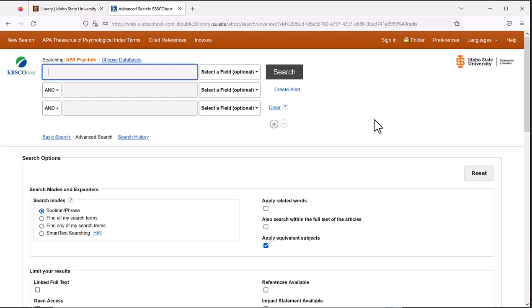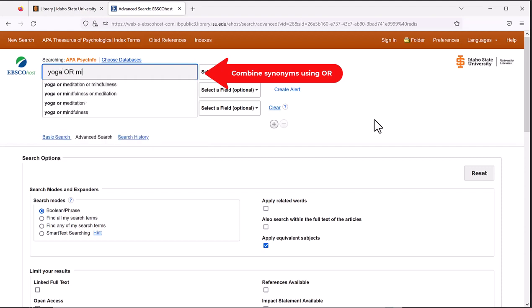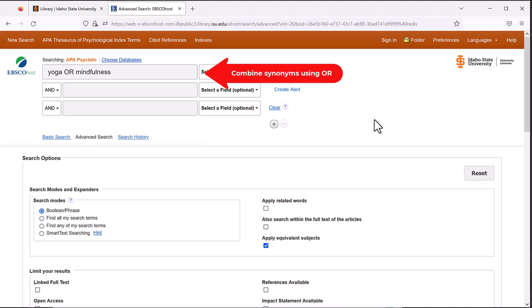So I am going to think about my first box as being my yoga box. And in my research so far, I have found that one of the reasons yoga might be helpful is because it promotes mindfulness. So I'm going to use yoga and mindfulness as the synonyms or the keywords for this first concept. And I'll type them into my search box. And I'm going to combine them using OR.